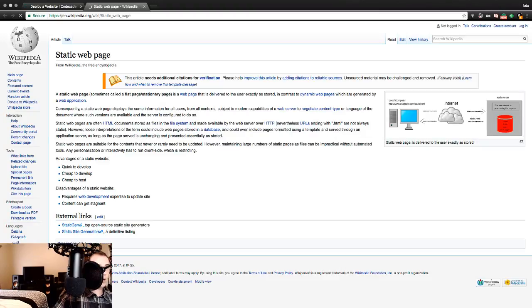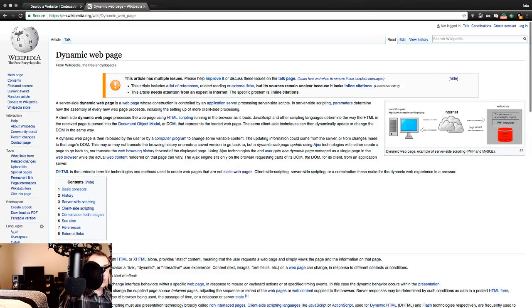Wikipedia, let's find out. A static web page, sometimes called a flat page or stationary page, is a web page that is delivered to the user exactly as stored, in contrast to dynamic web pages, which are generated by a web application. We're falling down the rabbit hole. A server-side dynamic web page is a web page whose construction is controlled by an application server processing server-side script. In server-side scripting, parameters determine how the assembly of the new web page proceeds, including setting up more client-side processing. Fascinating.